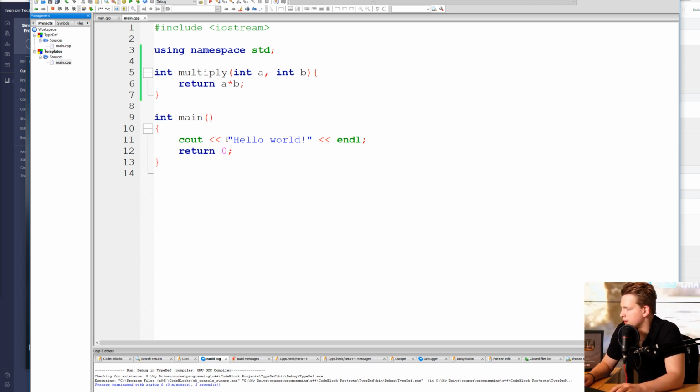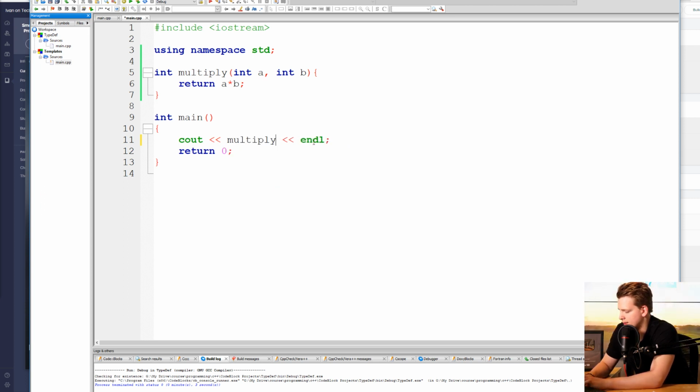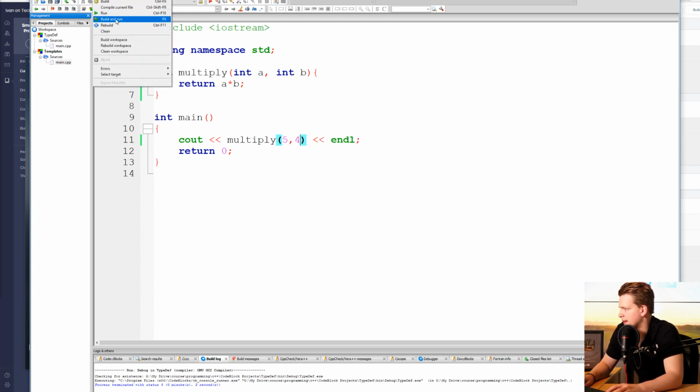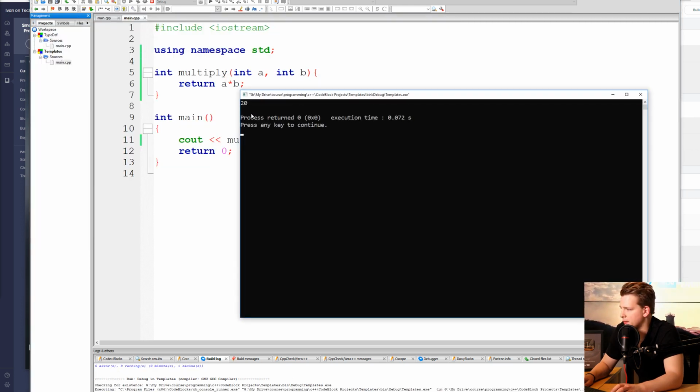And let's say that we use this thing here. We do multiply, and then you have 5 and 3 and 4. Let's see what we get as output. Well, we get 20. It all worked fine. This is the correct answer.